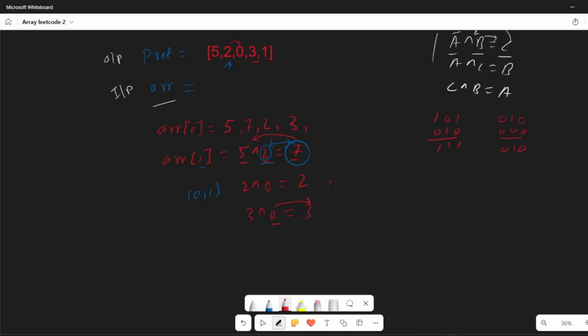Now the last two elements, let's XOR them also. So 3 XOR 1, what will you get? 3 is like 0 1 1, and 1 is like 0 0 1. So what will we get? We get 0 1 0, which is 2. So if you XOR 3 and 2, you get 1. So this could be the element 2. So this could be the initial array. So if you perform the prefix XOR on this array, you will get the given array.